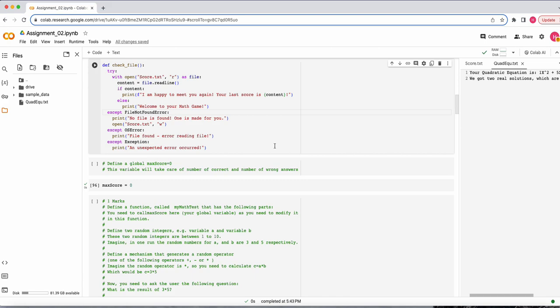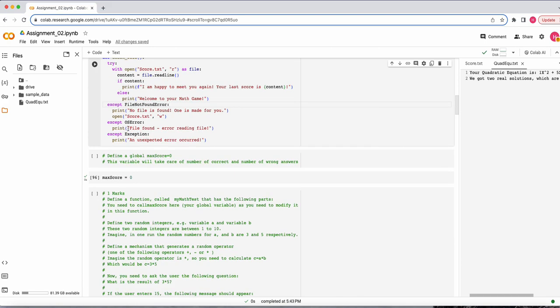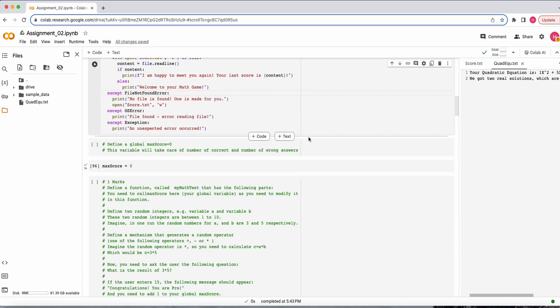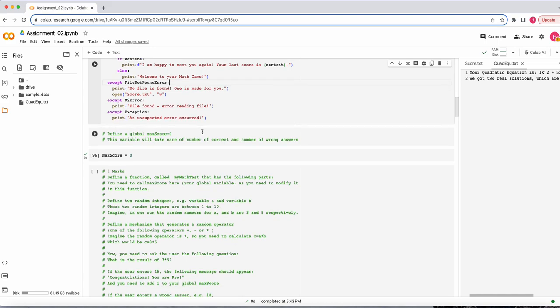And it includes three exceptions. One is a FileNotFoundError. Just in case there's no file, like right now, the system will create the score.txt file. The next exception is OSError. Just in case there's some problem when it reads the file, it will show the message: file found, but error reading file. For other exceptions, it will print the message that an unexpected error occurred.